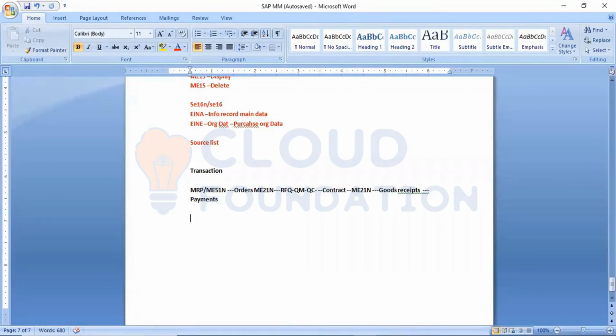Now today, we'll start with the creation of a purchase request. What is meant by a purchase request? It is an internal request from one department to another department for a requirement of a material or service, which is called a purchase request.